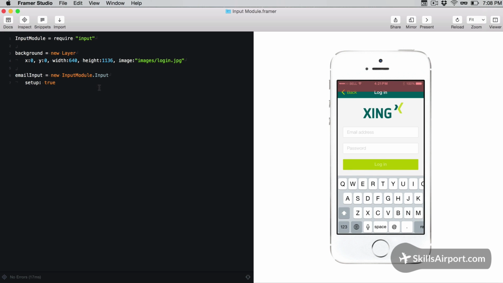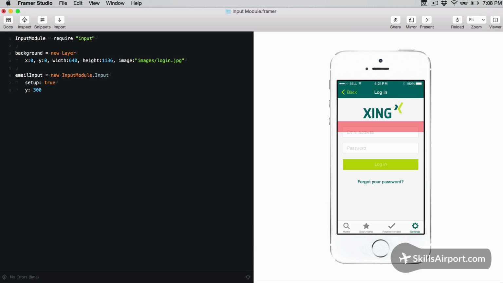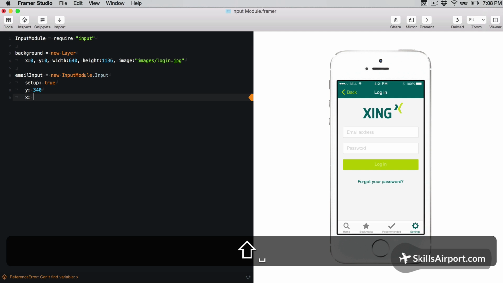Now that we are in setup mode, we can actually put it in the right position. So we're going to say the Y position will be 100, a little bit more. We need it over the email address input, so 340. Actually, we see it there. And the X position will be 40. Okay, then the width will be more.